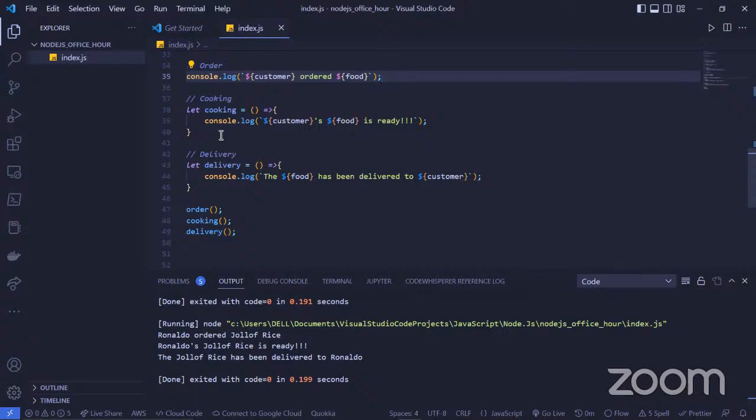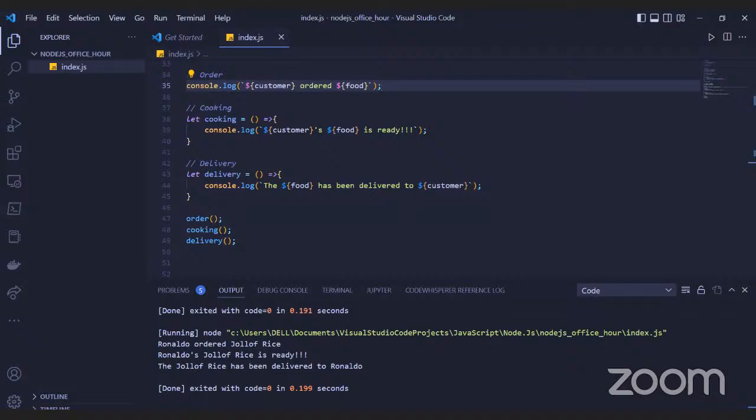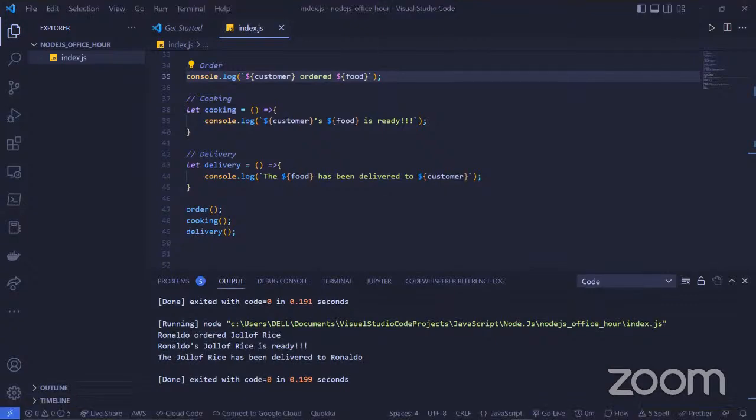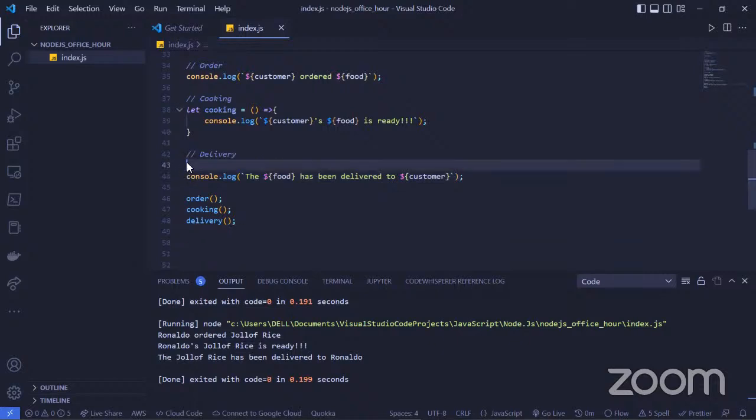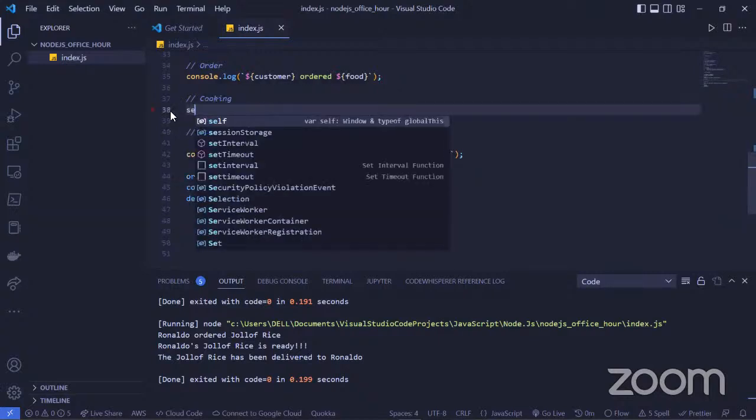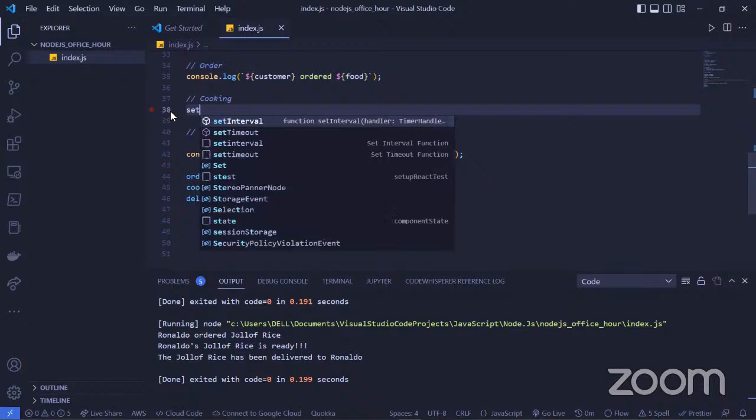On Thursday. So we want to console.log that, and then we want this also to be on its own. Ctrl X. Just something that we want to use to explain this. Okay. Instead of using the cooking function for this, I would cut this. Let's use a method called set timeout.